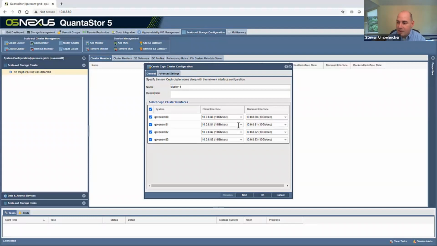With like 100 gigabit Ethernet, you can just bond a pair of ports together and you have plenty of bandwidth for both the backend network and the front end network, all on a single network. And it's just simpler to set up. So we've started doing that more often. And here, that's exactly how I'm setting up this cluster. I've got the same network for the client interface on the front and the backend interface on the back.